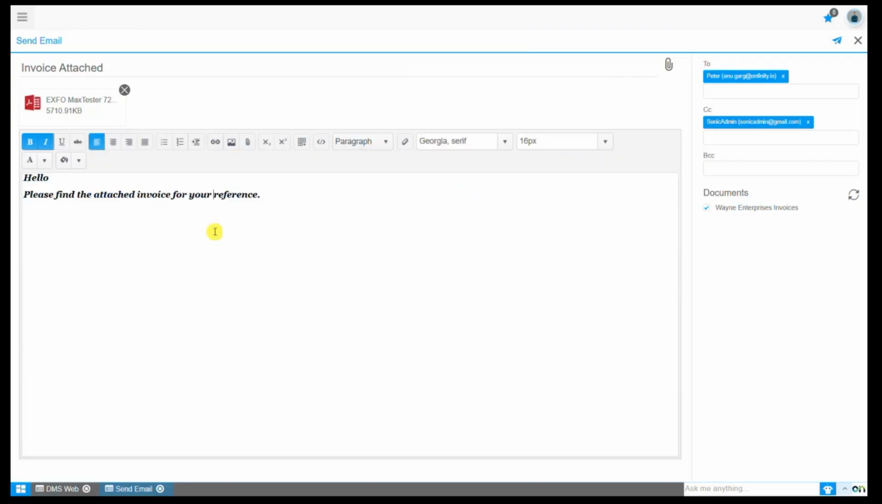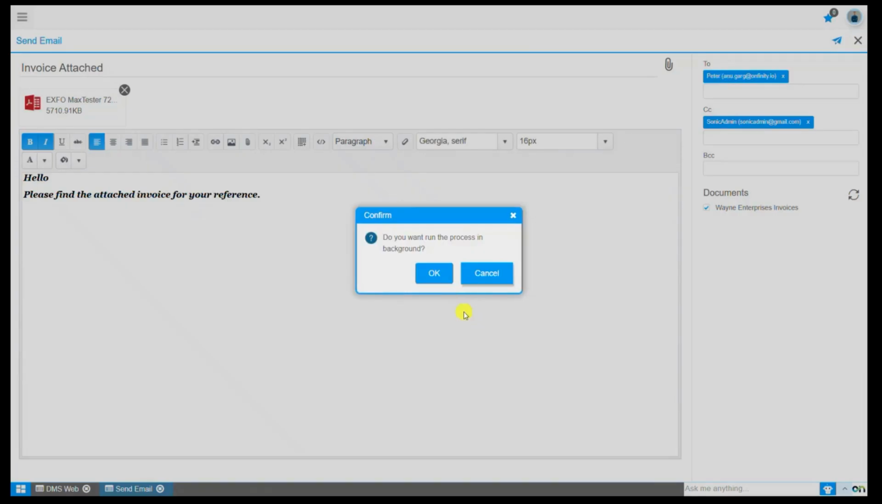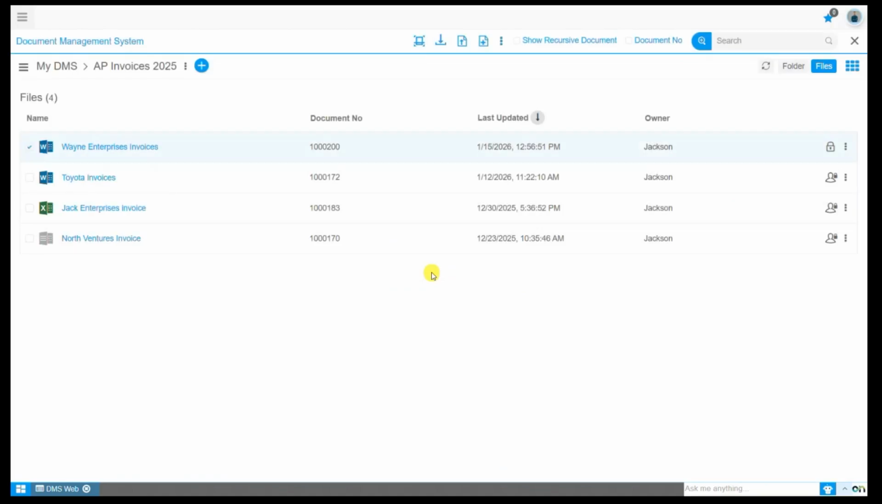After editing the content, the user clicks the Send Email button, and an info message then appears on the screen asking, "Do you want to run the process?" The user provides the confirmation by clicking OK, and the document is successfully sent to the recipients at their configured email addresses. The Send Email screen then closes automatically.